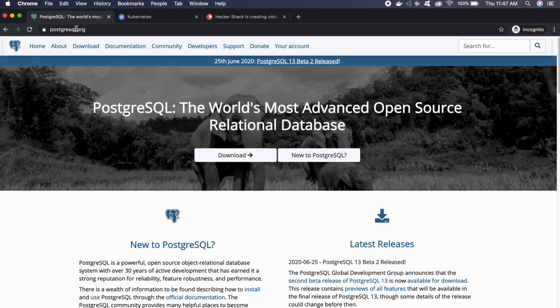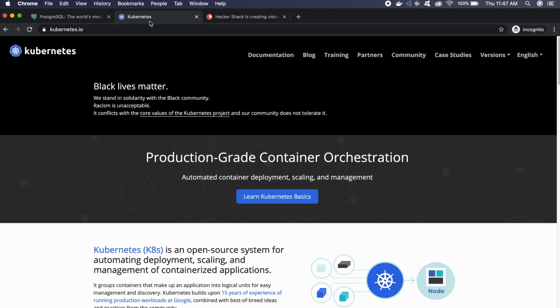For our database, we'll be using Postgres because it seems like a common choice for Django projects, and I'm also familiar with it. And I'll also teach you how to use Kubernetes for deployment.